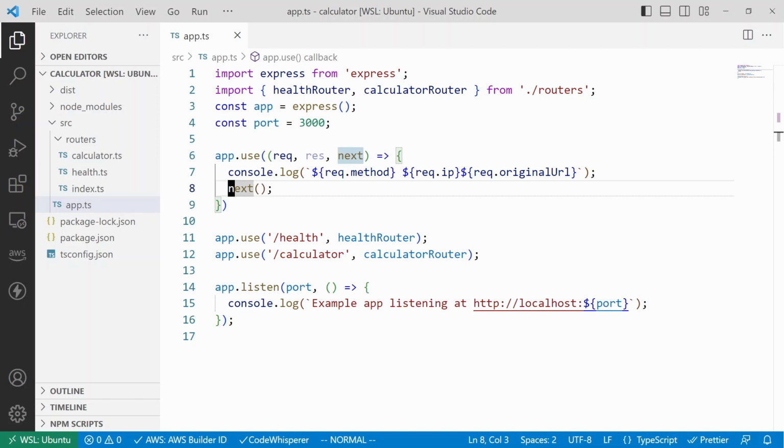This middleware is set at the application level. Whenever there's a request coming into the health path or the calculated path, this middleware will be executed. We typically don't want to create a middleware in the app.ts file, because if there are lots of middlewares, this file will get very messy. So I'm going to create a folder named middlewares and then move my middleware into that folder.